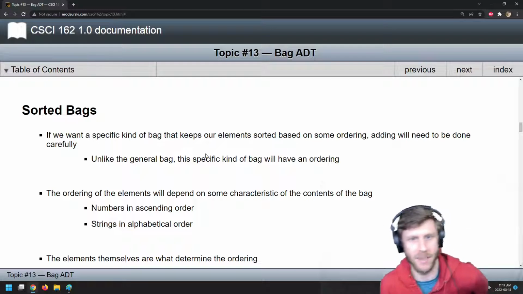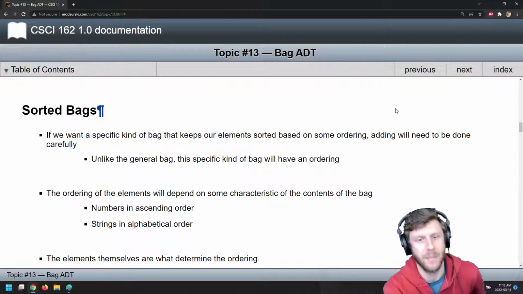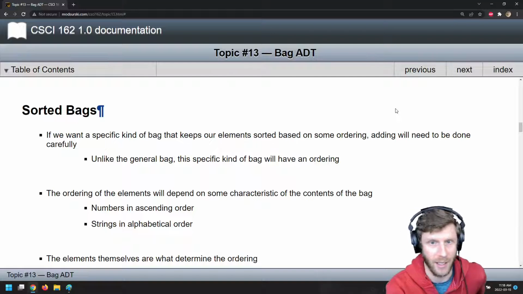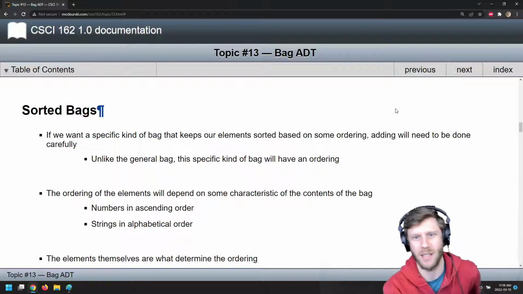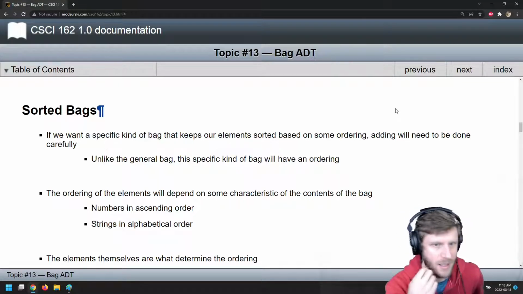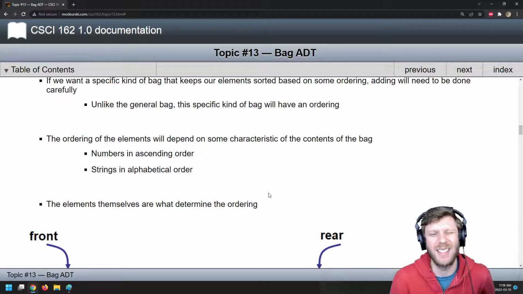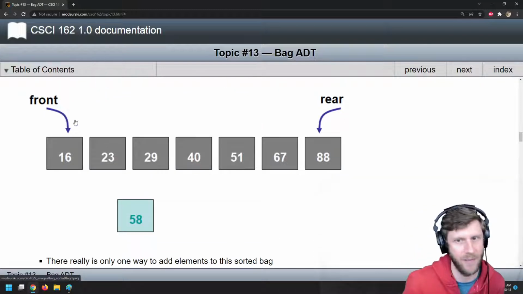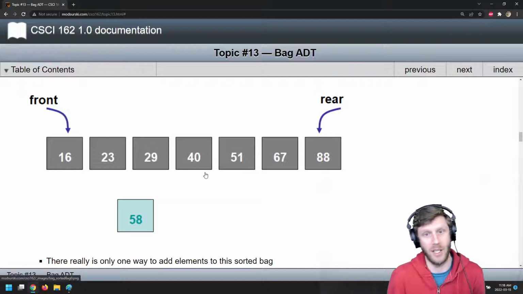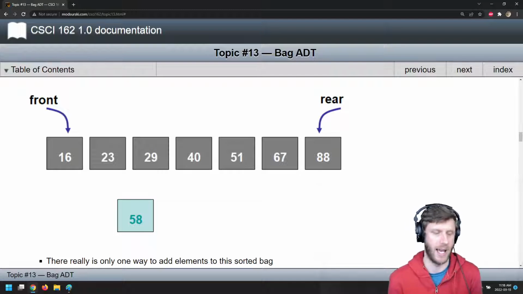If we want a specific kind of bag that keeps our elements sorted based on some ordering, adding will need to be done very carefully, right? Because unlike the idea of a general bag, this specific type of bag does have an ordering. So the ordering of the elements will depend on some characteristic of the contents of the bag, like numbers in ascending order, strings in alphabetical order, or whatever. The elements themselves are what's determining the ordering. So let's say I have this ordered bag with 16, 23, 29, 40, 51, 67, and 88. And I want to add 58 to this sorted bag.